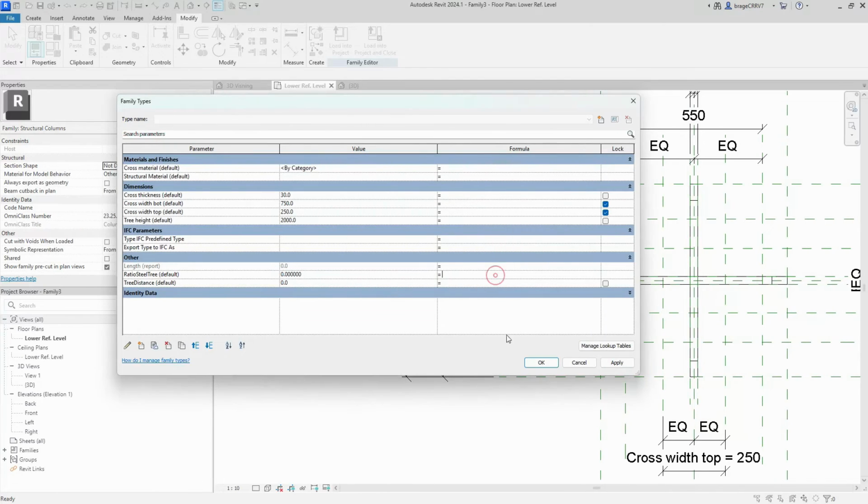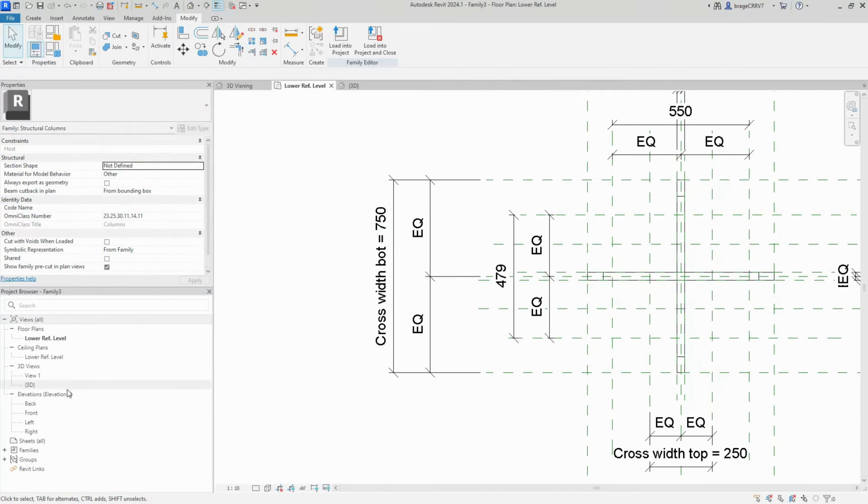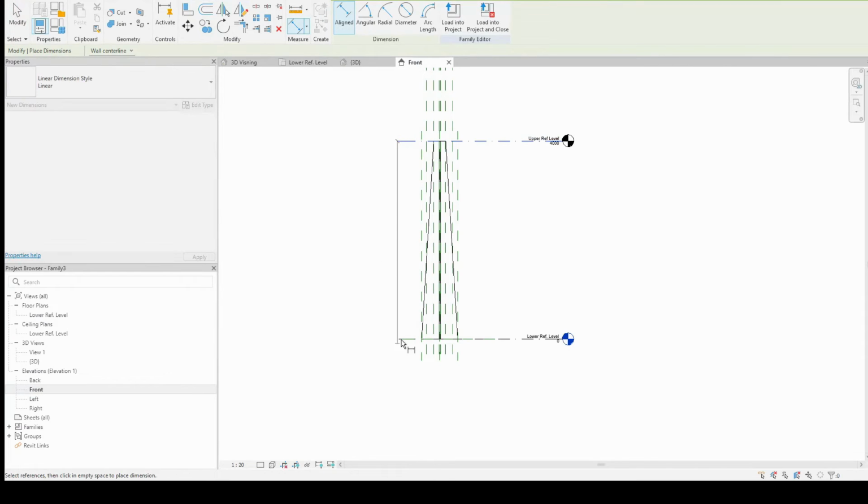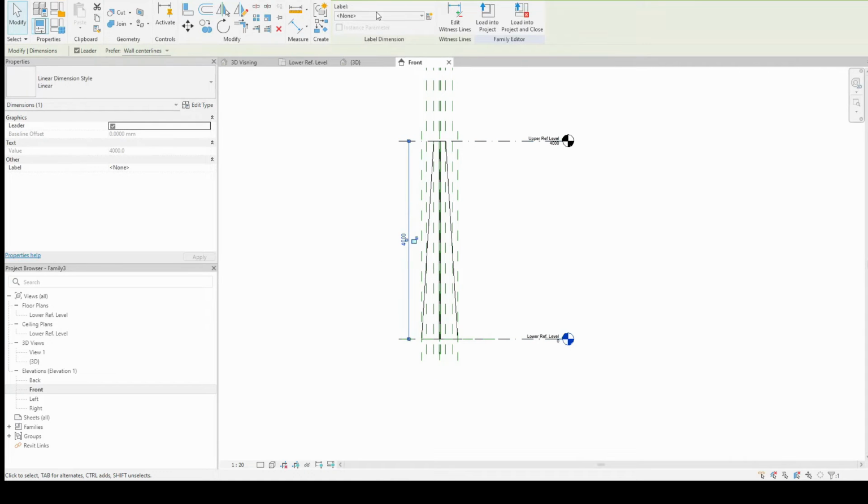Division by 0. Okay, so we can't divide anything by 0. We haven't actually associated our reporting parameter length to a dimension line. We go to front view and we set up the dimension for the total length of the column and associate it with the length parameter.